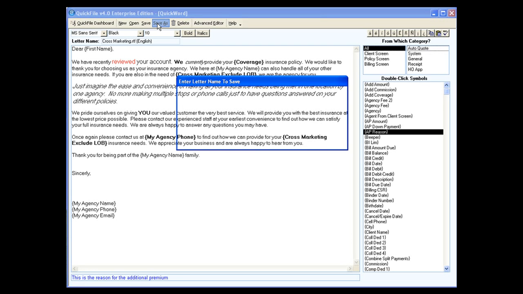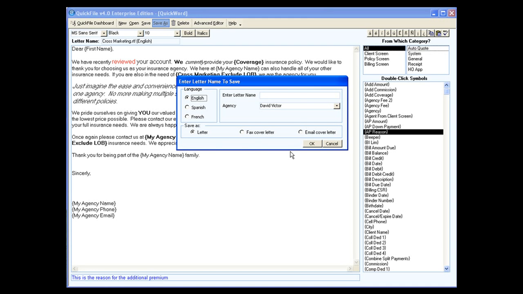Now Save As, what this is going to do is, maybe this template, you see I changed it, and now maybe I want my cross-marketing letter, my original, but I did this to it, and I'd like to save this as another version of it. I want 2 versions of the same letter. I can do that. I can give it another name. Let's just do cross 2, and you save it for whichever agency. You choose the language. Is it going to be English, Spanish, or French? And it's always defaulted to save as letter, but you can also do fax cover letters and email cover letters. And I can go ahead and hit OK, and it's going to save this letter.